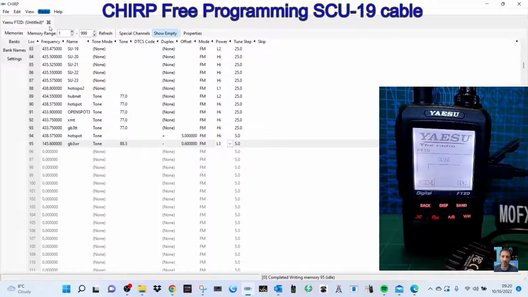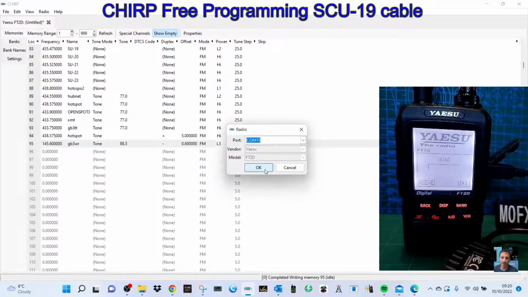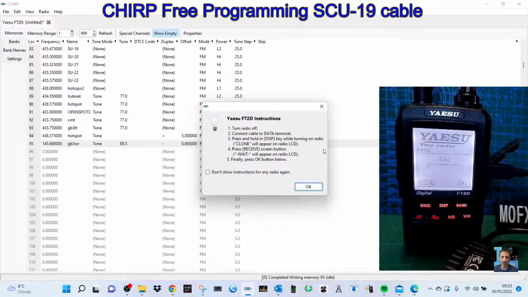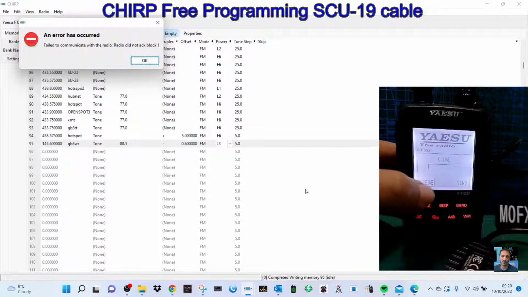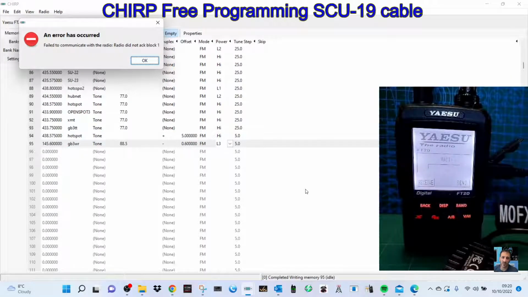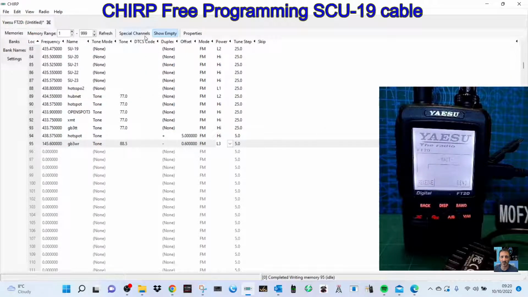Upload to radio. Got the same instructions. Click OK, follow the instructions, and this time when I press OK, you're meant to send receive. So click OK and then receive. Now I've got an error there, probably need to just reboot it, but you get the idea of how this works.